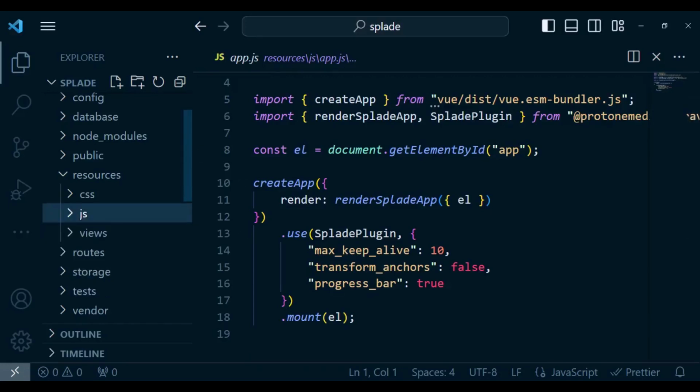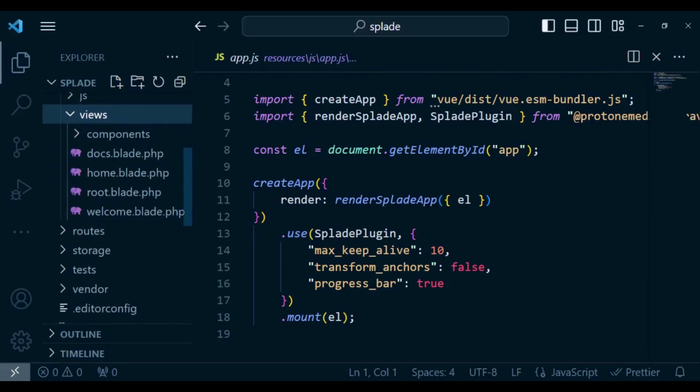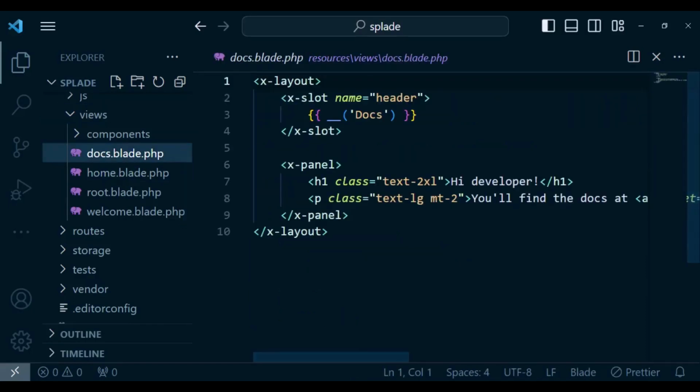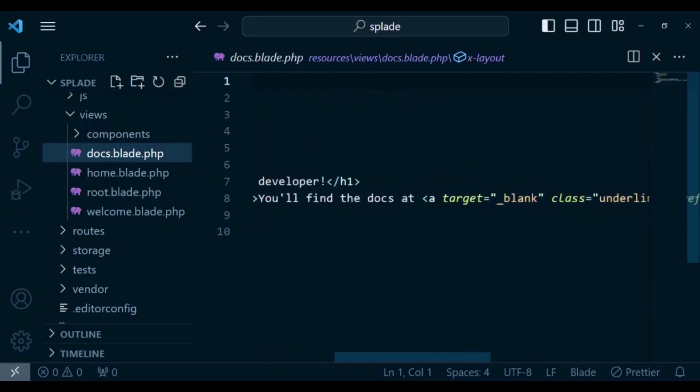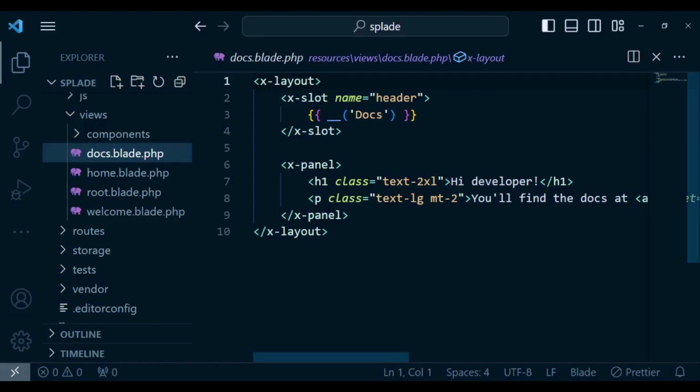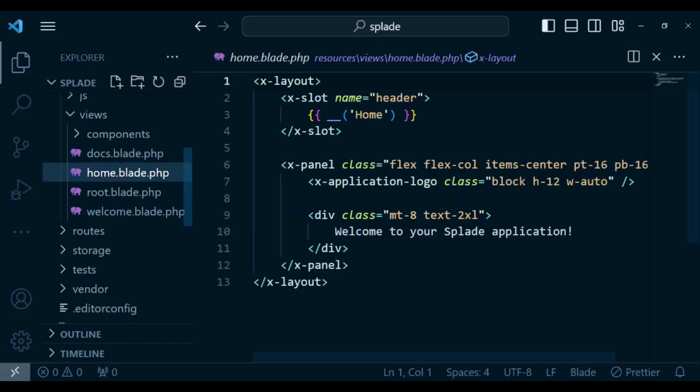I want us to go to resources, views, and in here we have several files. We have docs, and docs is this page that we are having here, the documentation, the one that has the link to the documentation. And as you can see, we are just having the Laravel components, x-layout, and then we're having x-slot with the name header, and then x-panel where we are displaying our text. So that is that, and then the home one where we have the Splade logo and all that.